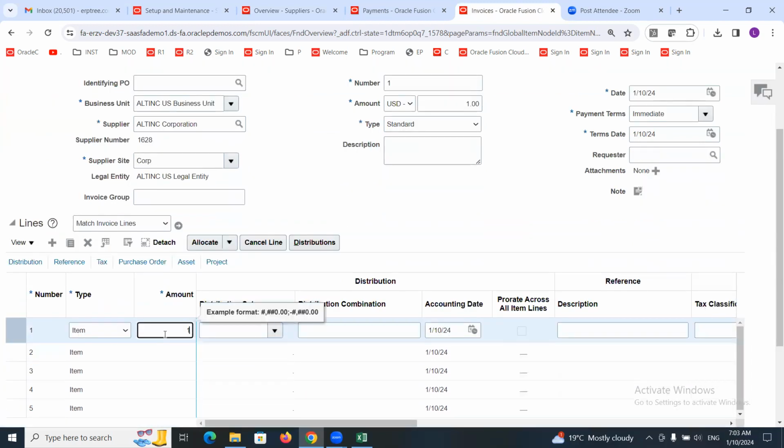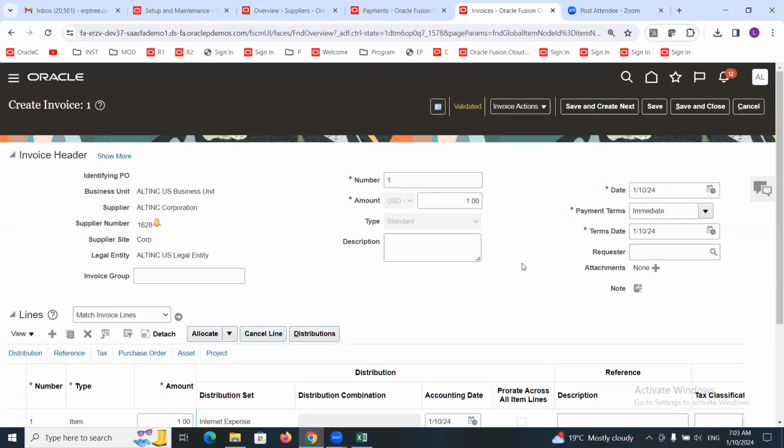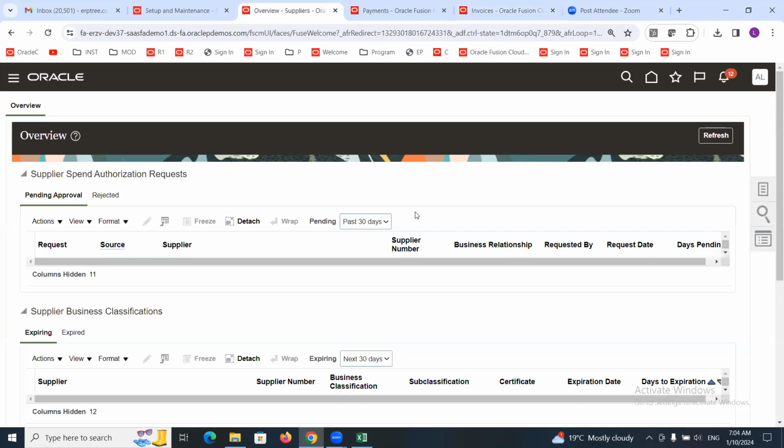There is no rule for amount. Any amount you can enter. So at the site level, we have a condition: place all invoices on hold. Submit for validation. One second, we saved it, right?